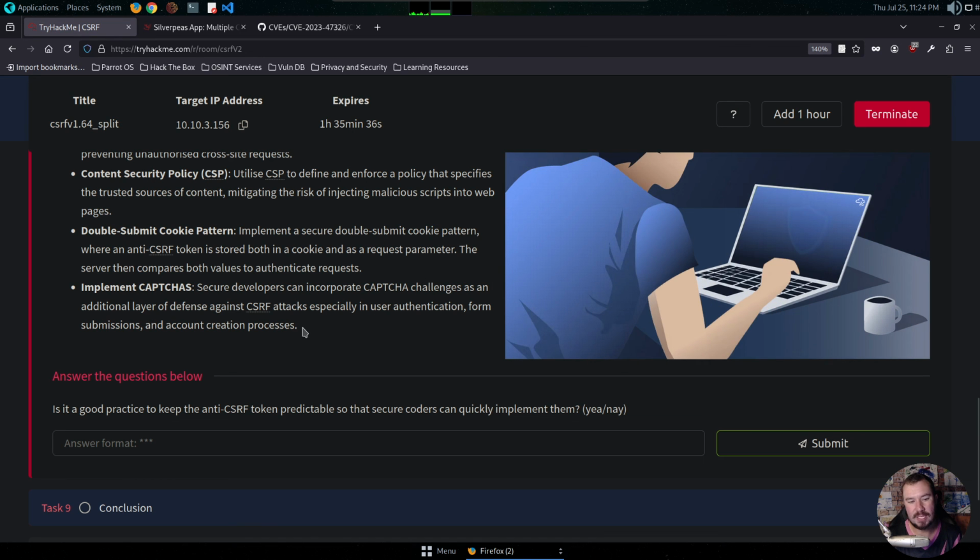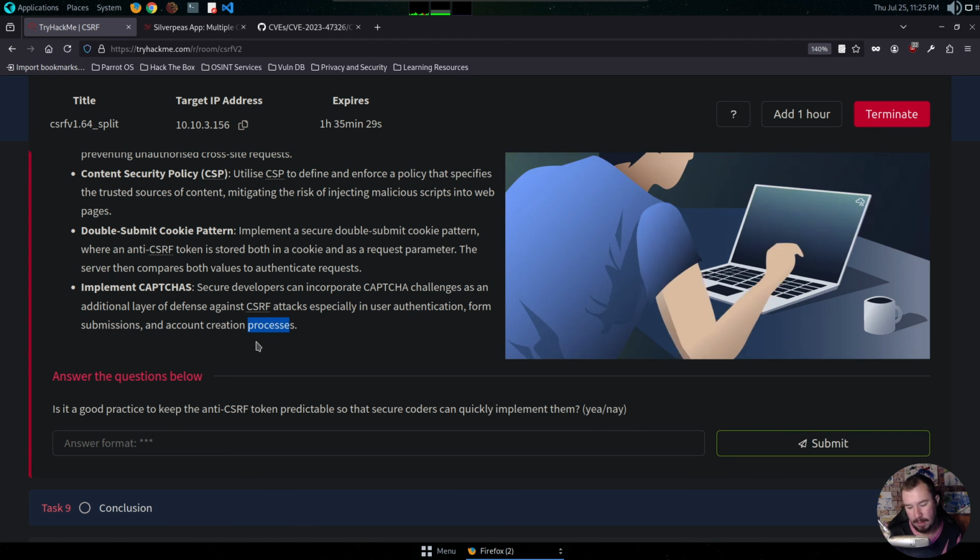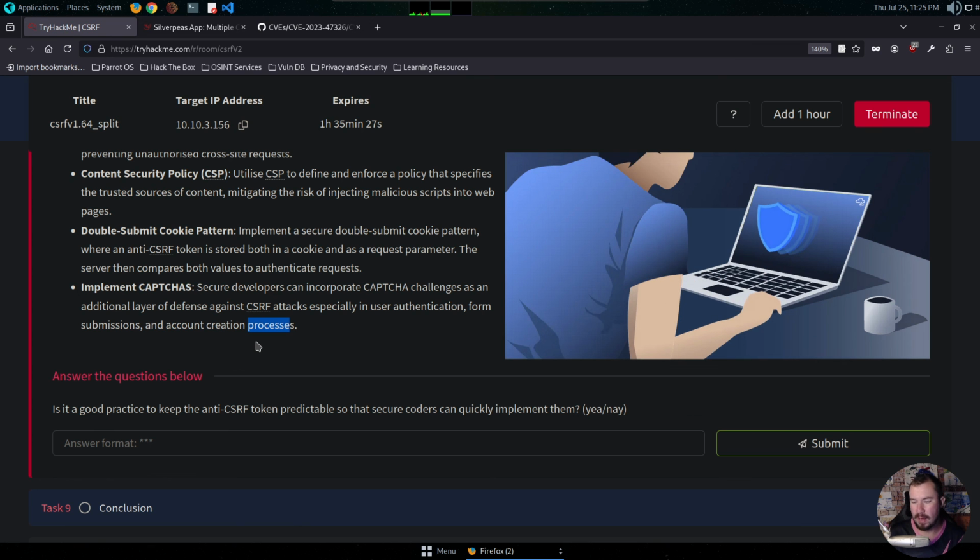The only thing I would add is require re-authentication on those form-changing things. So like password updates, email updates, username updates should all require the user to re-authenticate with their current password. Is it a good practice to keep the anti-CSRF token predictable so secure coders can quickly implement them? Well, yeah, absolutely. Make it predictable. No.